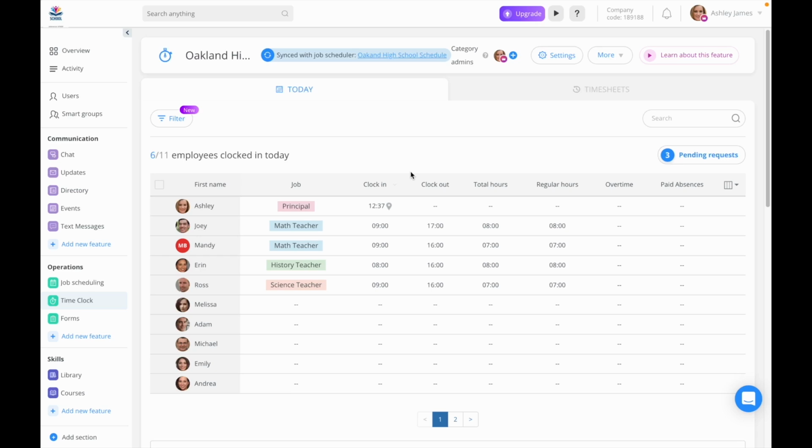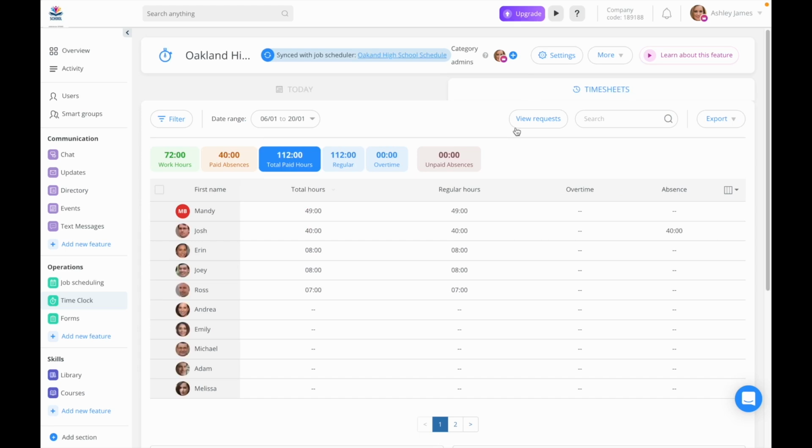When you want to conduct payroll, all you have to do is switch from the Today tab to the Timesheets tab. Here you will see the calculation of the total hours, including absences, breaks, overtime, according to the settings you set up. You can go to each one of your employees and see the full breakdown of their shifts in the date range that you selected.